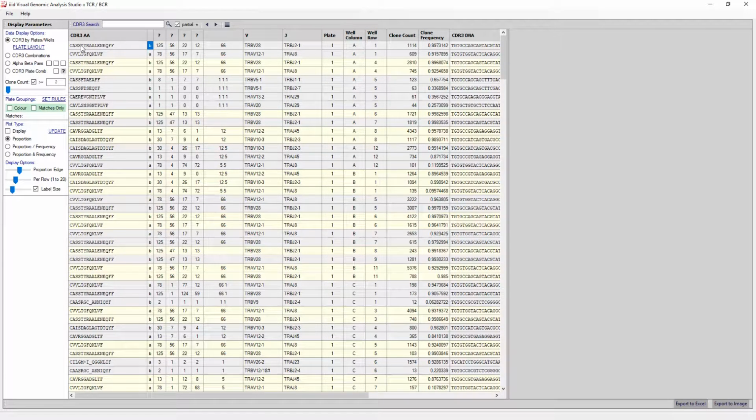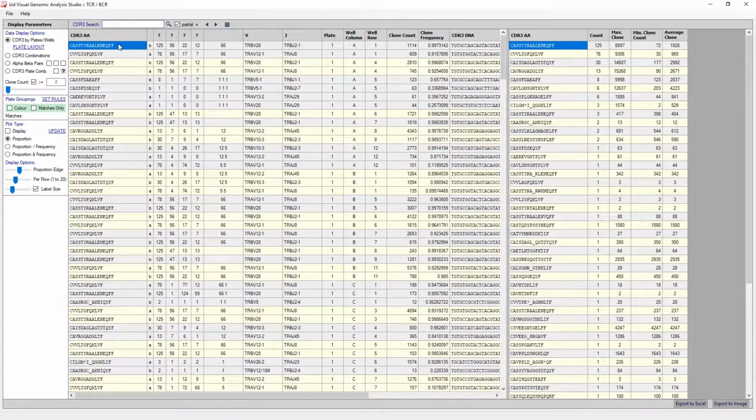Therefore, the cells in the first well A1, shown in grey, has two rows consisting of the TCR's alpha beta chain. Double clicking on the first column displays all unique CDR3s in the secondary grid. Here we have the number of times the CDR3 is seen across the plates and wells, and the max, min and average clone count.